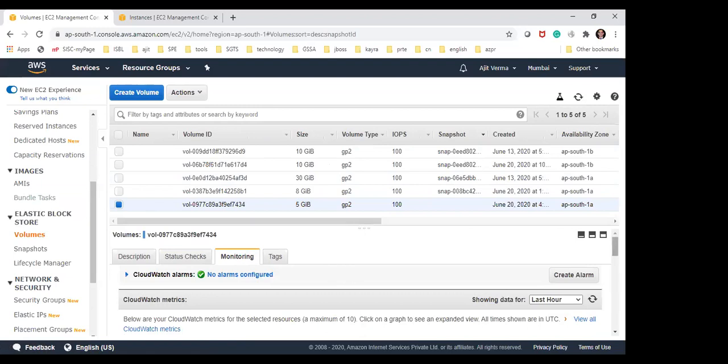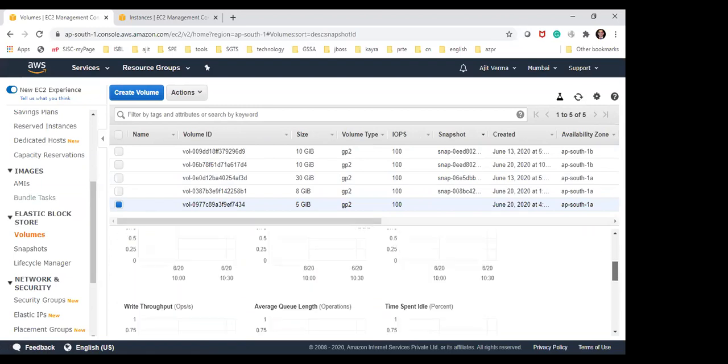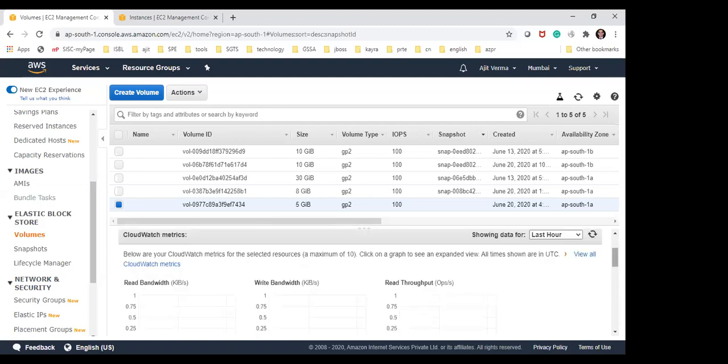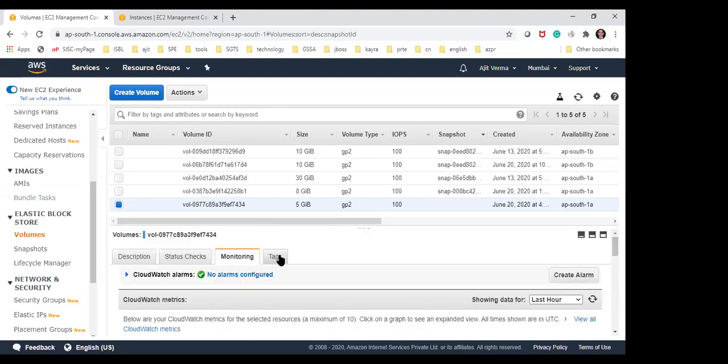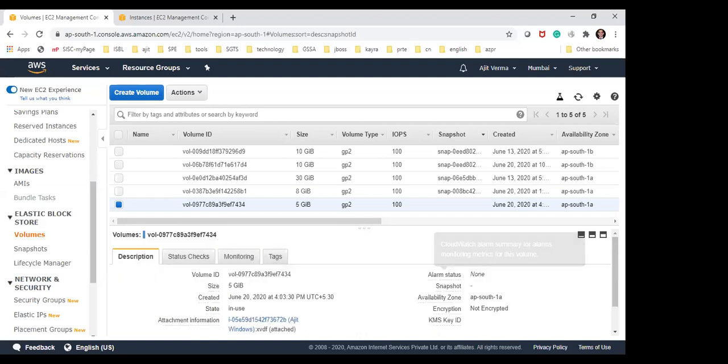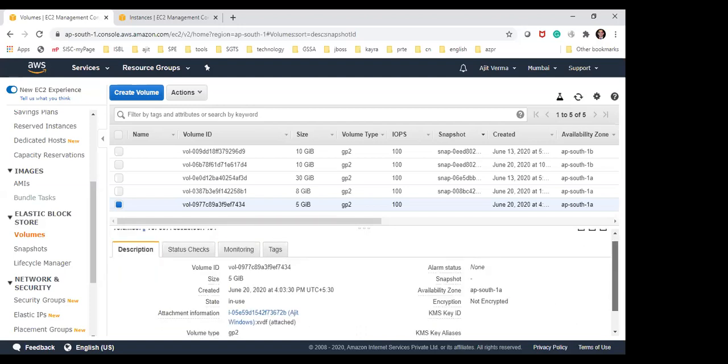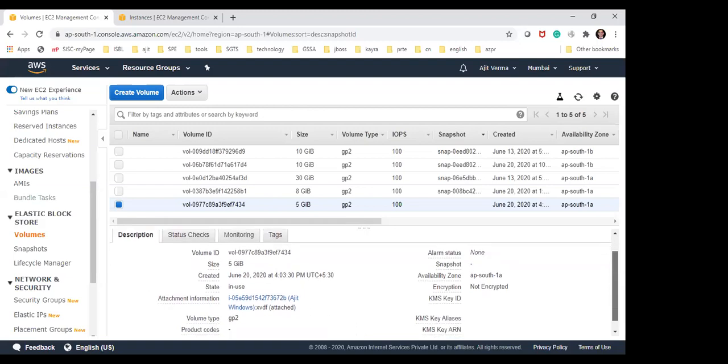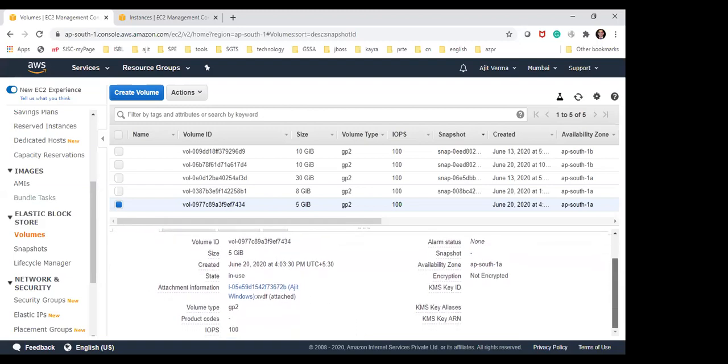My question is, for one instance we can attach multiple volumes, but can one volume be used across multiple instances? No, that is what I said. For that, that is a different file system. That is not called EBS, that is called EFS. Elastic File Store is different. Elastic Block Store is different. Elastic Block Store is always tied to the instance, and only that instance can use it. It's like our local disk which is in the laptop. Oh, okay. Got it.